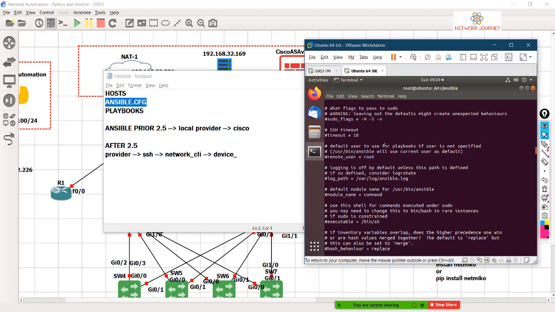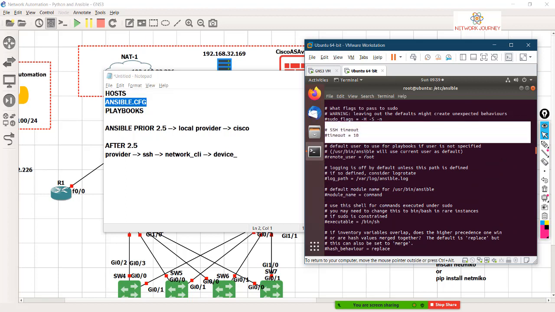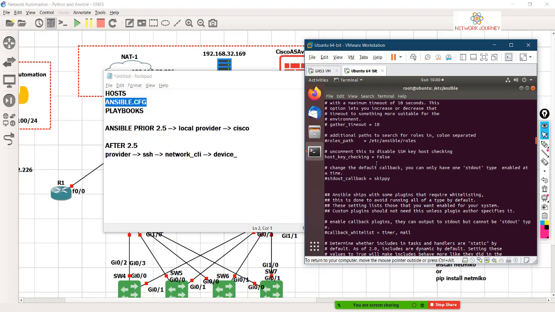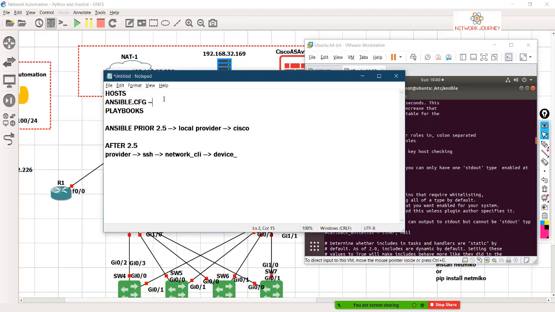See, this is all configuration file. You can change the values of SSH. Okay, so this is the one line which I have actually changed and nothing else. Host key checking. I'm making use of SSH username and password, right? I'm not making use of key checking. So that's why I have turned it off.